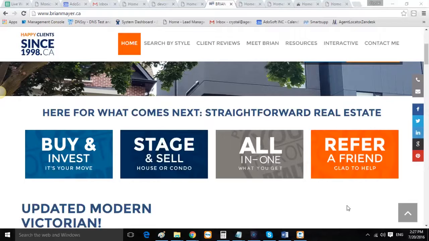So at AgentLocator, all of our websites have lead capture capability. They come with lead capture pages, landing pages that are interactive. They're almost like little mini websites on their own. You can even put them on their own domains.